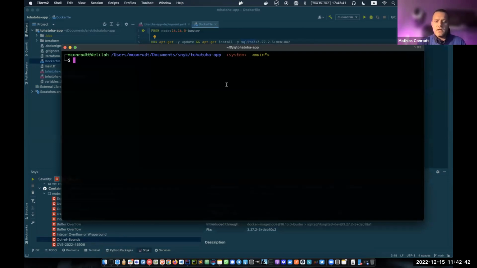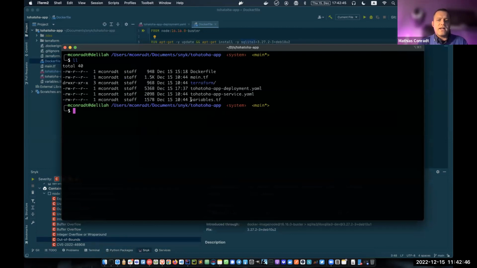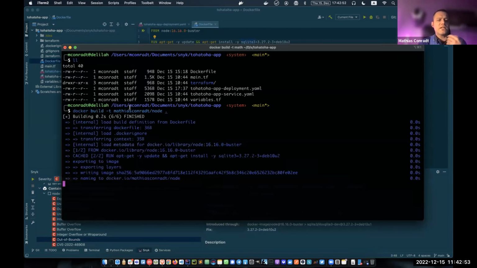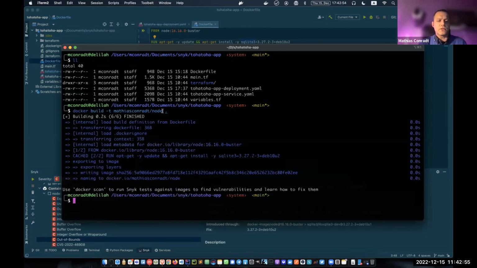So here I have my local terminal. We see here I have my files. I have my Dockerfile in here. I do a Docker build of this particular image, and I name this Matthias Konrad /node. So this will now be my image that is existing now in my local Docker registry.